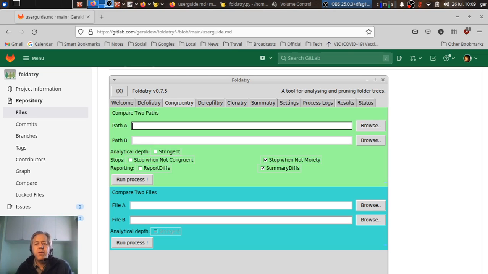So the program is one of mine called Folder Tree. It's a tool for analysing differences between files and folders and doing various things in an automated way. And I have a wish to add a new feature to this.